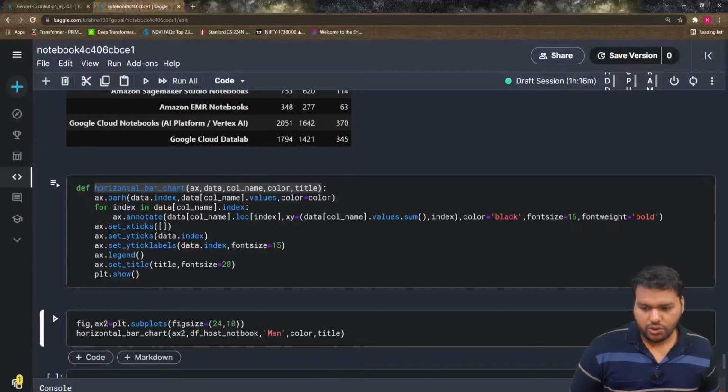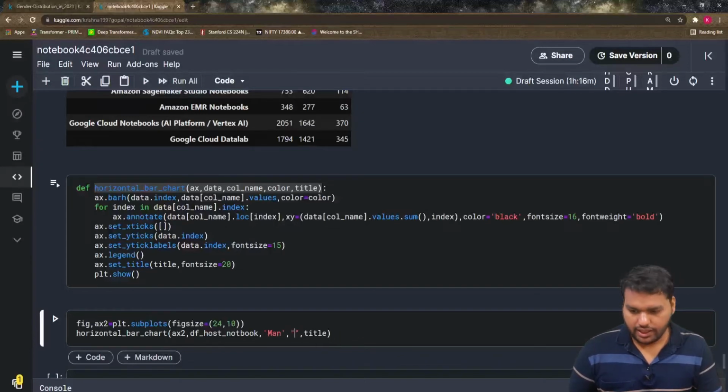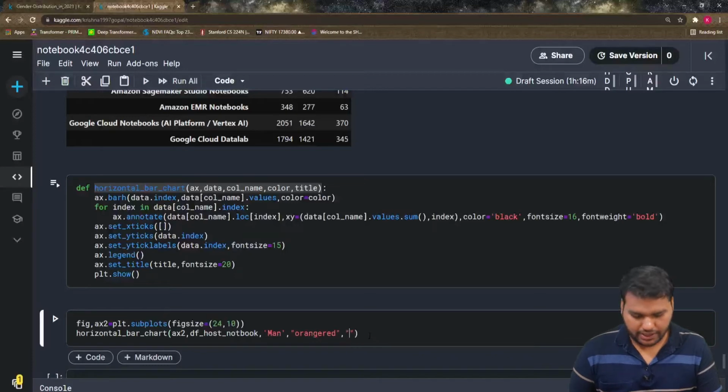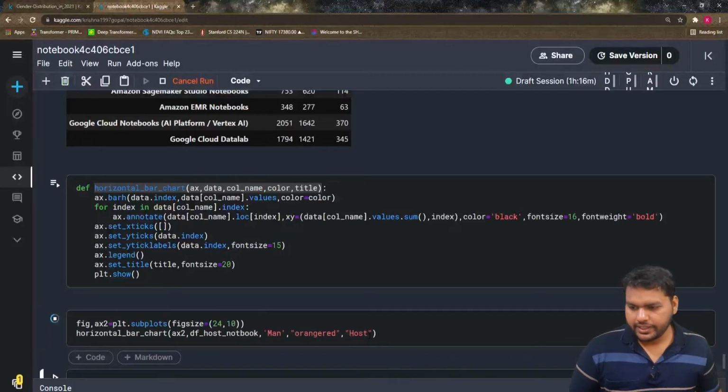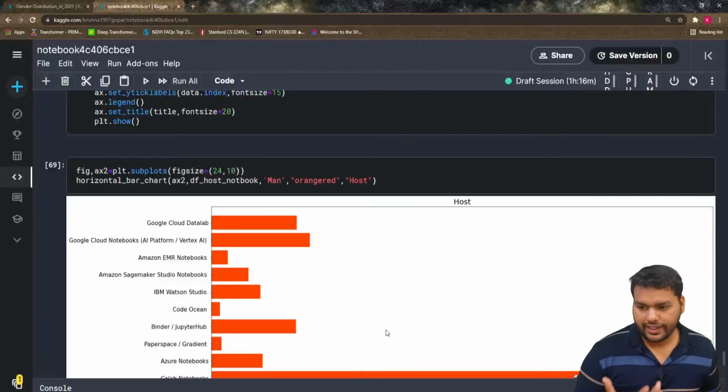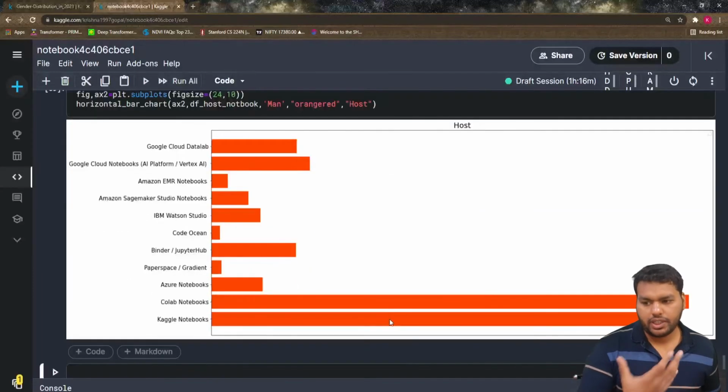And what color you want to pass, you can pass any color here. I'm passing orange red, and you can pass any title. For simplicity I pass host, and let's check it. Yeah, that's what we want, but again you have to pass value_counts with ascending true, so it will come in the correct way. So let's see it.